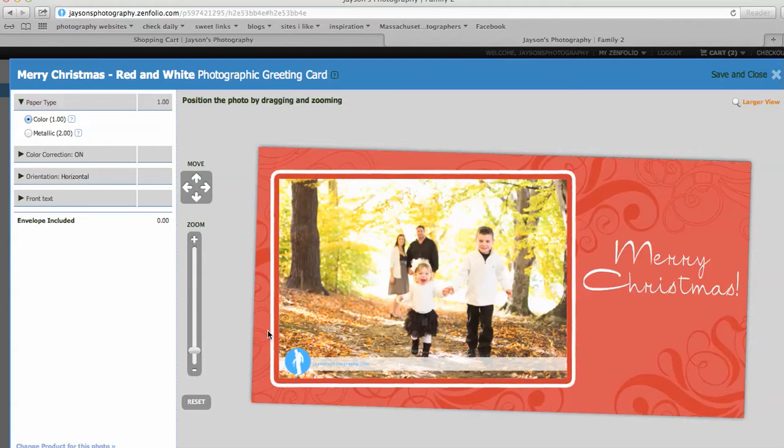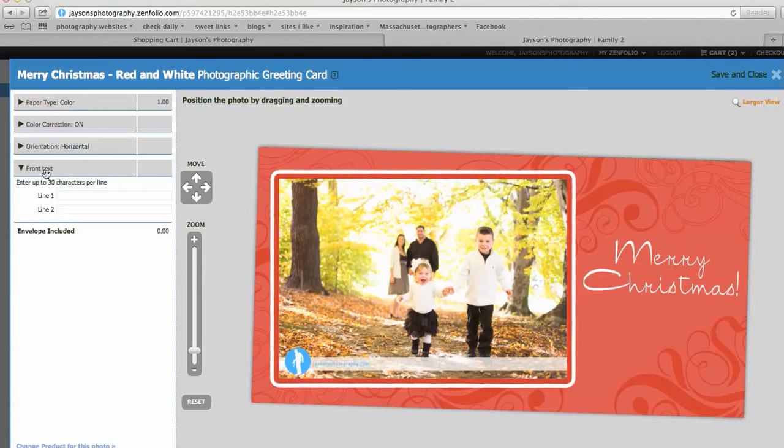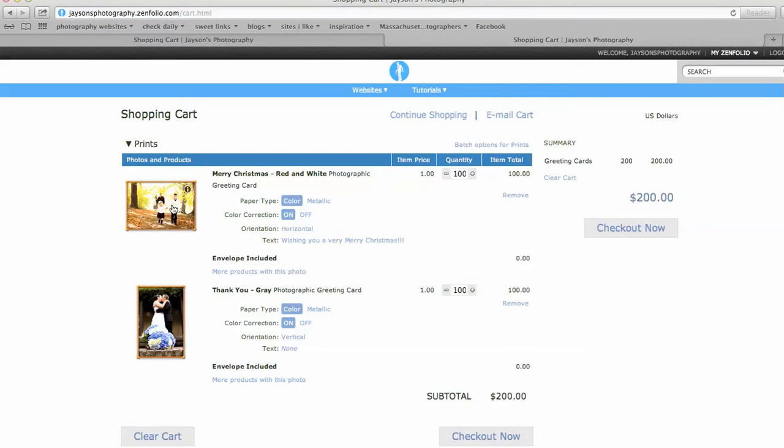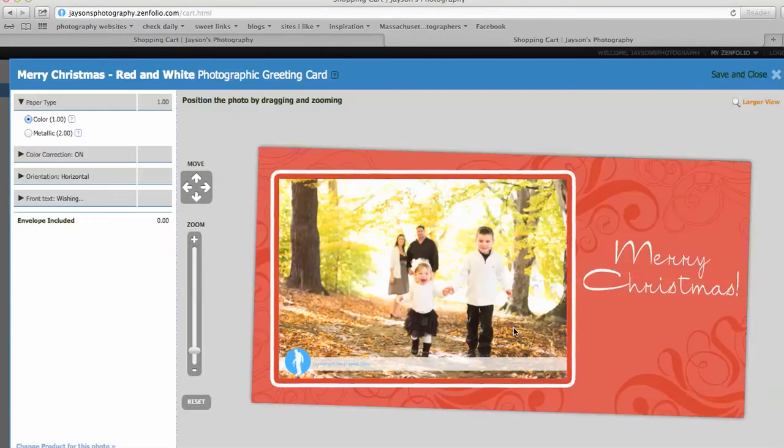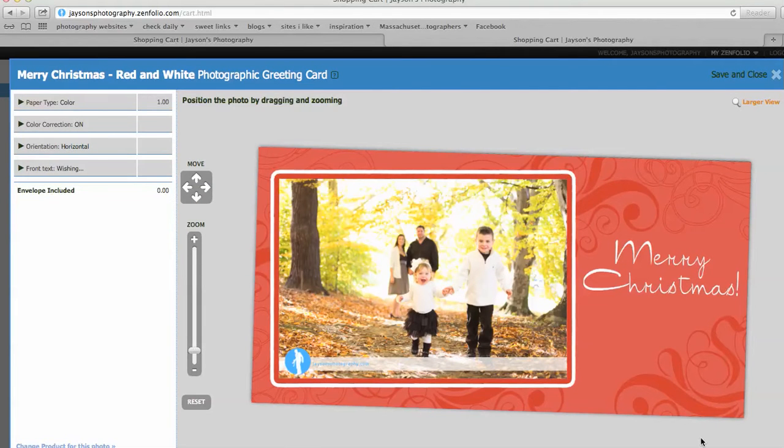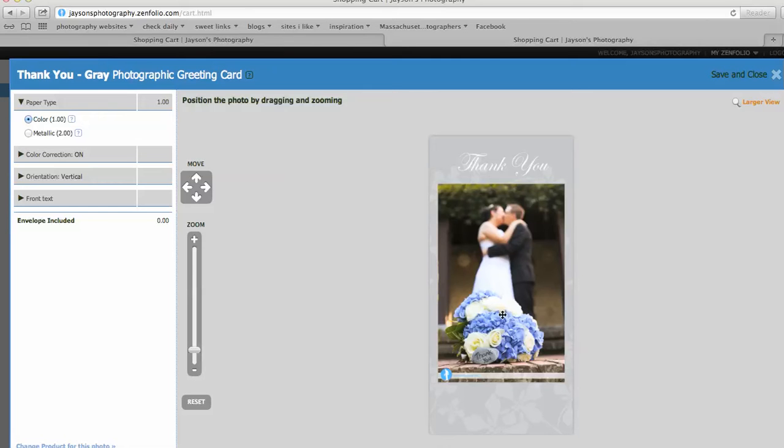Again, the watermark will not be there. You can go to front text, so you add your text in there: wishing you a very Merry Christmas. I guess we'll put that on the second line. Let's put it there. Very Merry Christmas. And then you would hit check out now. So there we have our Merry Christmas one, and the text would be added here from the text right there. And then you have your thank you note.